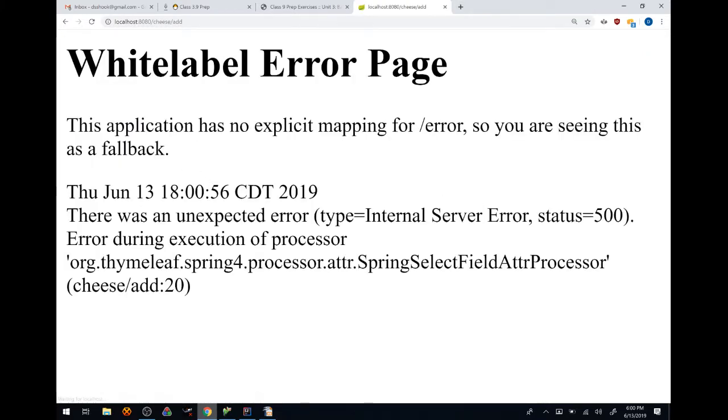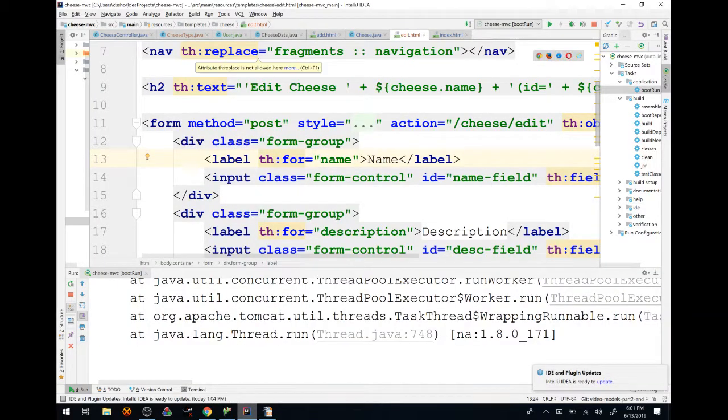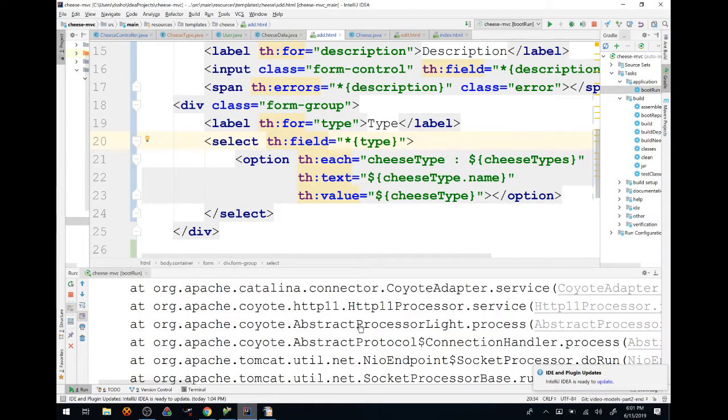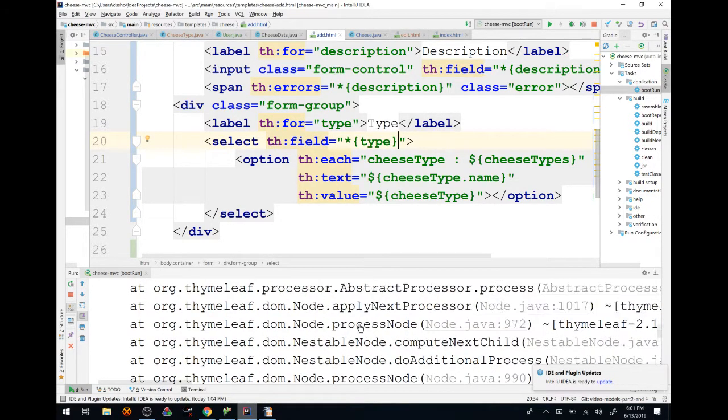All right, of course I have to add. Oh no, I already screwed something up apparently. Cheese.add line 20. That's from the add template though. What did I do in my add template? Did I delete something by mistake? Huh. I don't think I touched this. Let's see what it says down here. Maybe it'll help me figure it out.